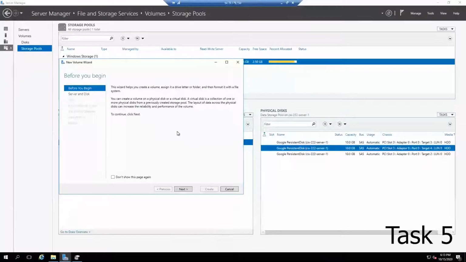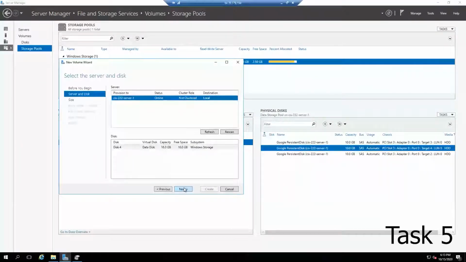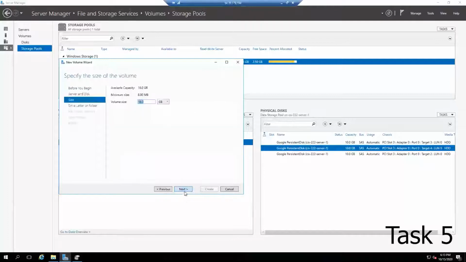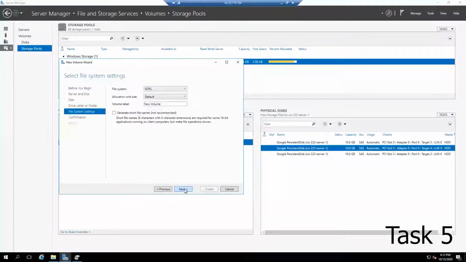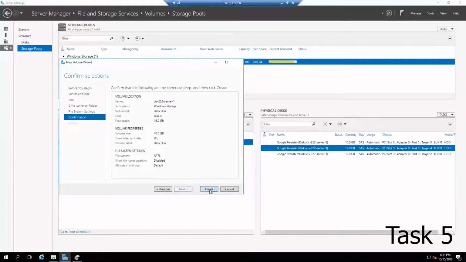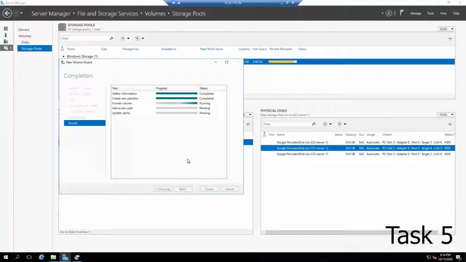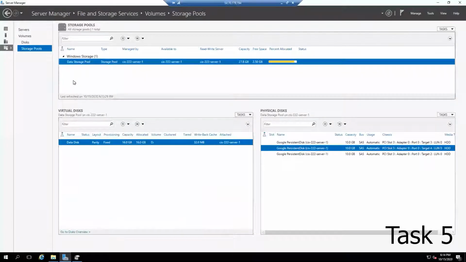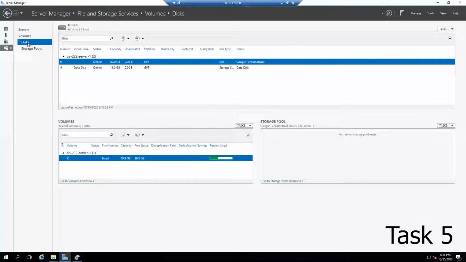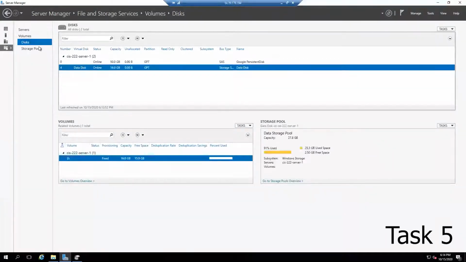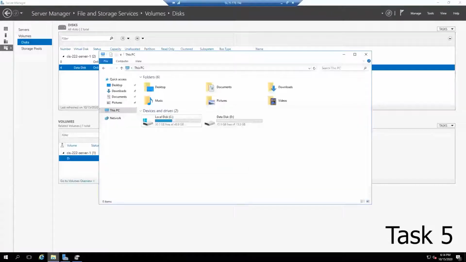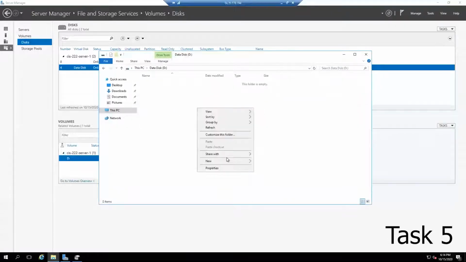All right, now I'm going to create a new volume on my virtual disk. Drive letter D. I'll call this data disk. And now I can see my disk is ready to go. Got 16 gigabytes available. Now I'll go to my D drive and I'll create a new folder.